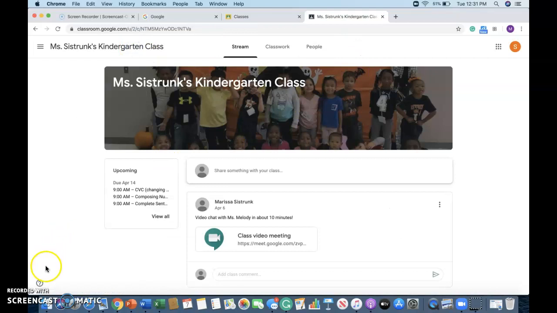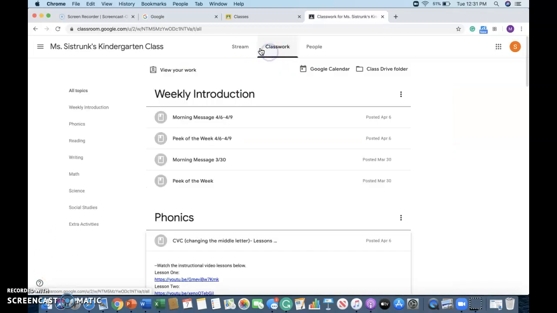Okay, I hope that clears up some confusion. I really apologize for that. I had no idea that you wouldn't be able to see the material under that tab. But once again, classwork is where you'll see everything.